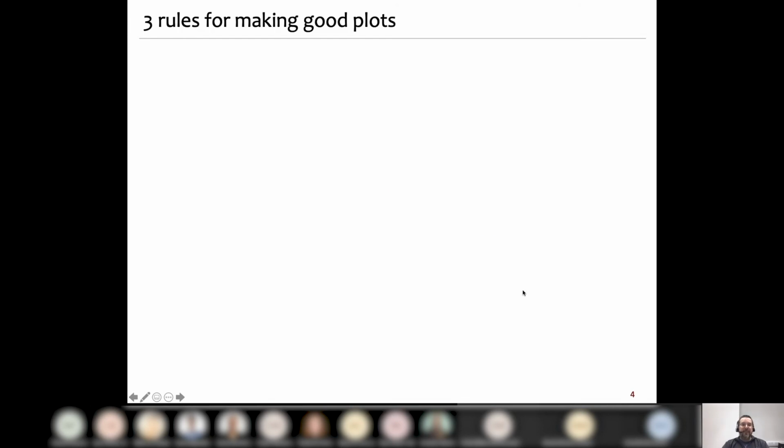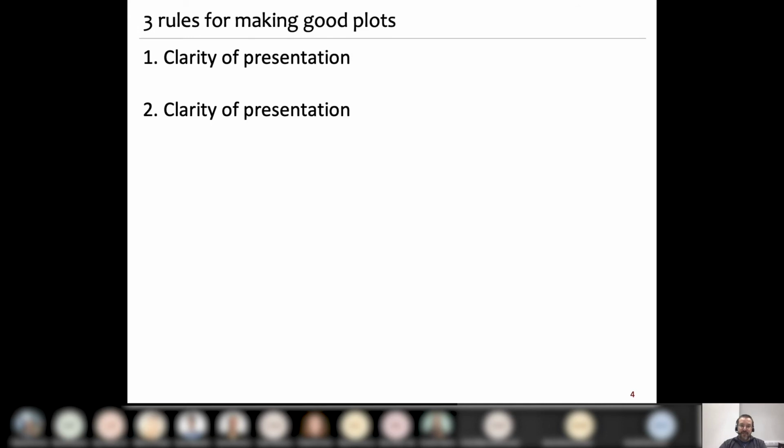There are three general rules of making good plots. The first one is clarity of presentation. You want to present a clear figure. You want to deliver certain information in the clearest way possible. And this information has to be complete, but not redundant or obfuscated. The second rule of making good plots is clarity of presentation. And you can guess the third rule of making good plots is clarity of presentation. Remember this. This is what you need to do every single time.